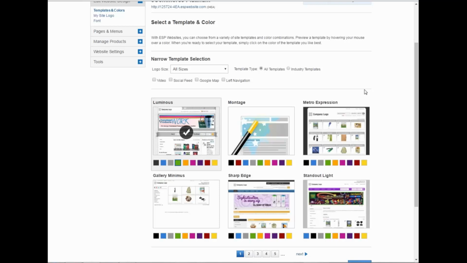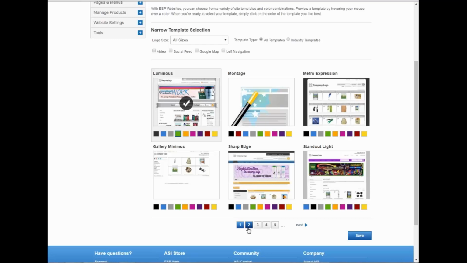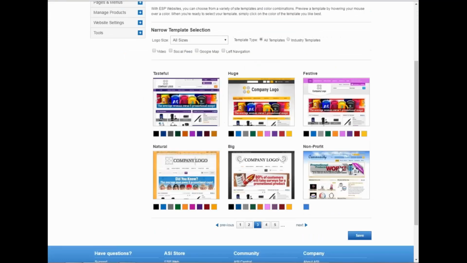There are many templates for you to choose from for the ESP website. At the bottom of the screen, there are numbers that you can click on that will allow you to access the different pages of templates that are available. If you wanted to see again what the template looks like in a larger window, you can hover over the colors showing below the template images on any one of the pages of templates that are available.